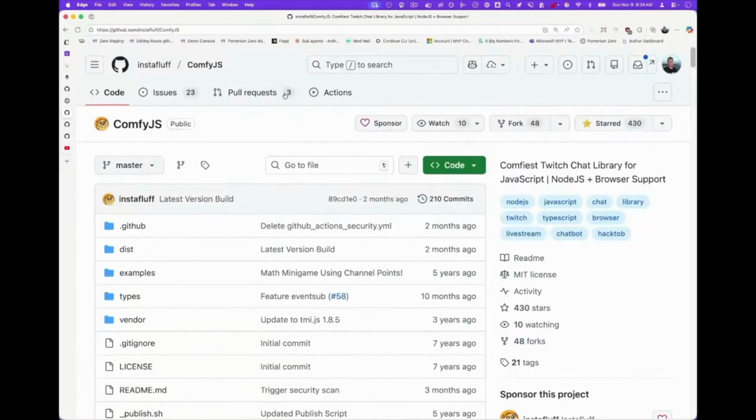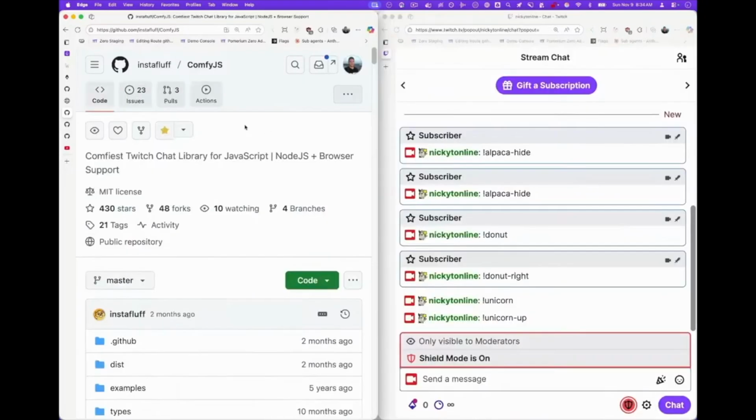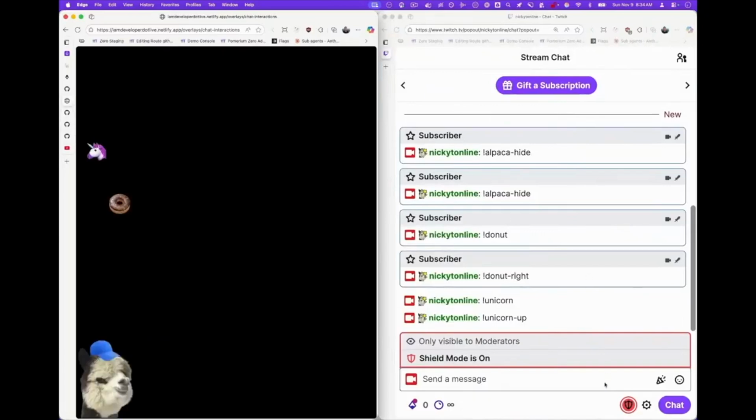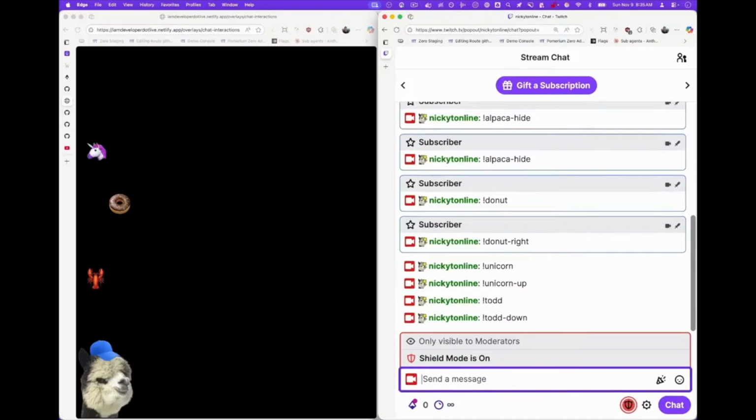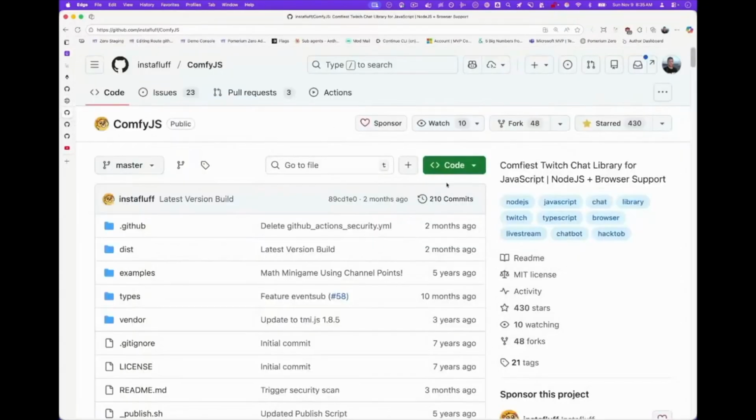So this is using a project called ComfyJS. This is open source. This is used specifically for Twitch. So Twitch has commands. If you want to use a command in Twitch, it always has to be prefixed with an exclamation mark, and then you can basically put a command. So here's Todd. Yeah, shout out to Todd Libby. He's a big fan of lobsters. So then I can do Todd again. Let's go down this time. And this is all possible because of ComfyJS.